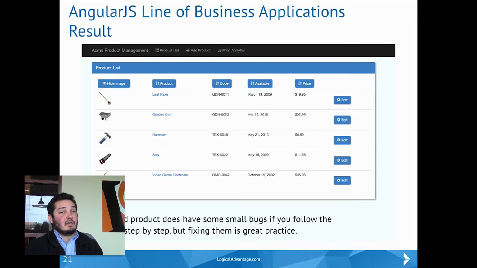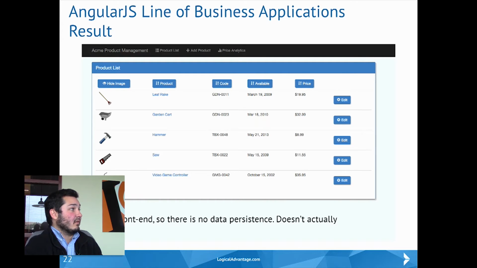But in fixing those bugs, you learn a lot, and it's a really good experience in solving the stuff that you might come up against if you're developing something on your own. But that's just the front end. There's no data persistence. As soon as you can enter in and change stuff, but as soon as you reload the page, that data is gone. It's set back to what's in the resource mocking.